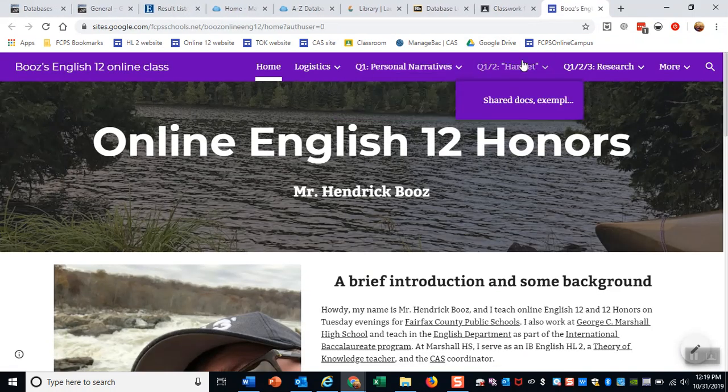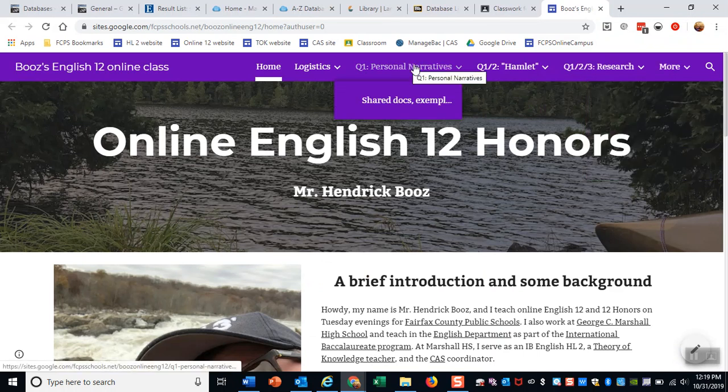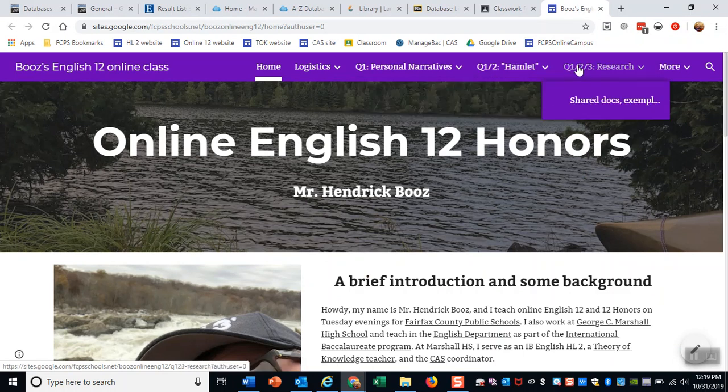And then from there, every single one of these pages is arranged in the same way. So there's a front page with rubrics and explanation of what's going on. And then there's the shared docs, exemplars, and resources, and a drop-down menu for each of the areas that we're going to be working on. So we're working on research. I'm going to go to shared docs and resources under research.